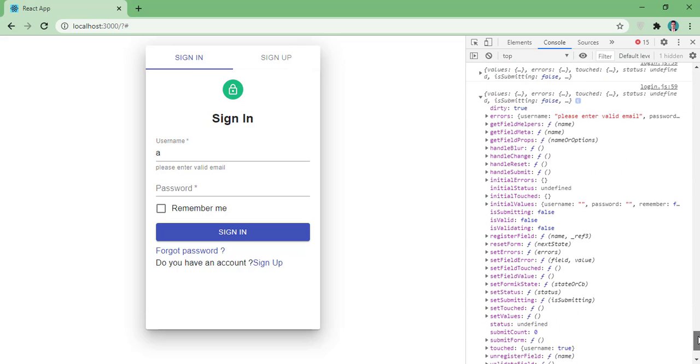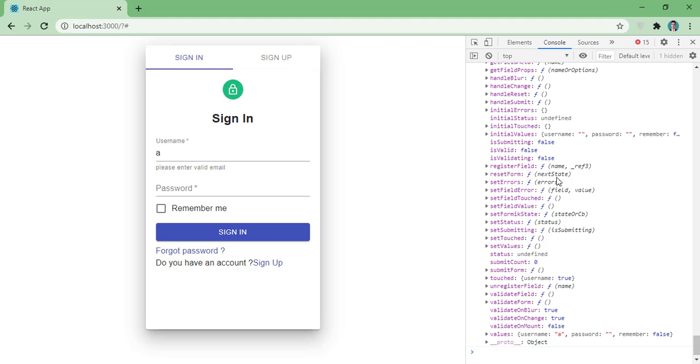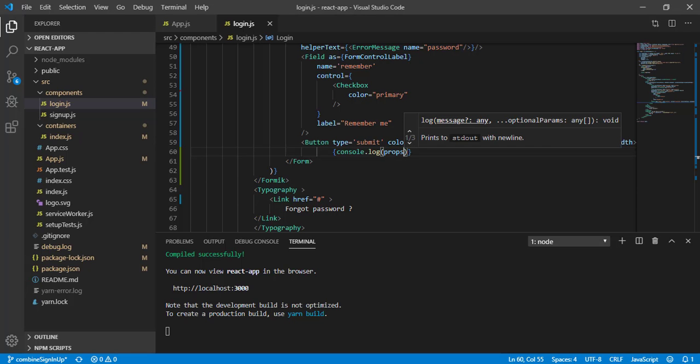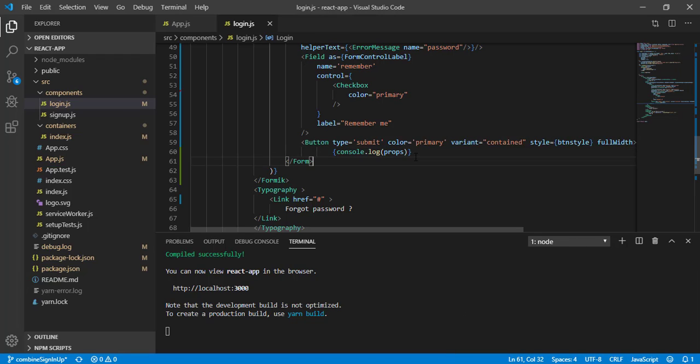Okay, so you can see we have this many properties here, but what I am looking for is isSubmitting. So we will check for isSubmitting. So once you click on sign in, this value is going to be true. Okay, so what we will do here is add a disabled property on this button.